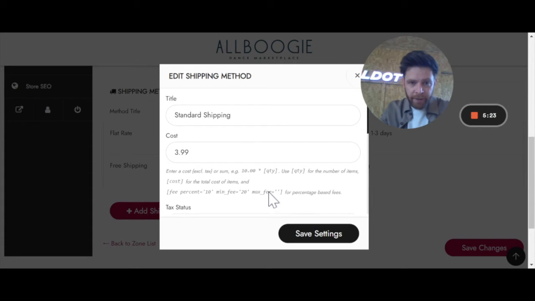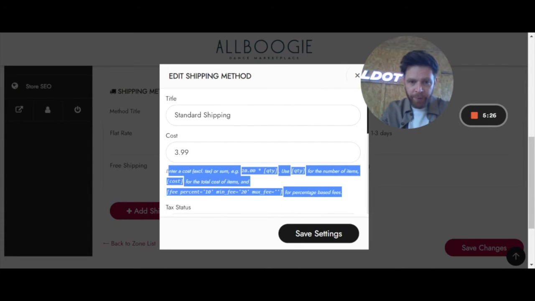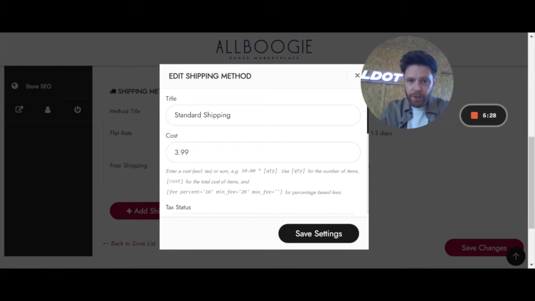Now, there is a way of calculating via formula, which I'll cover in another video, depending on how many of something someone buys. So, for example, if someone buys 50 products, you might not want to charge $3.99. So there is a formula, like I said, which we will cover.